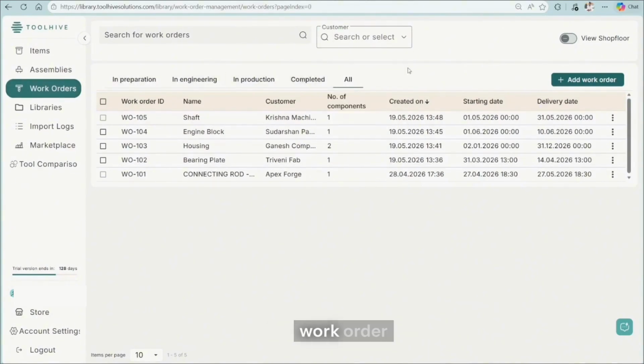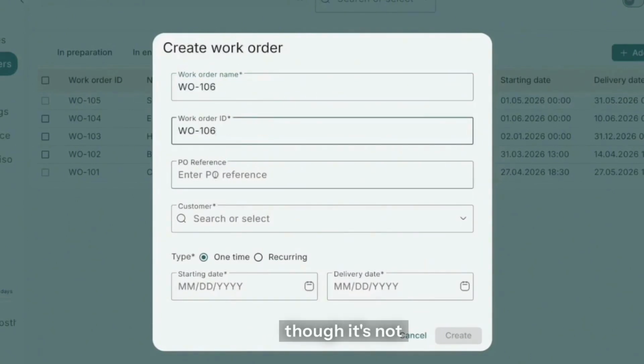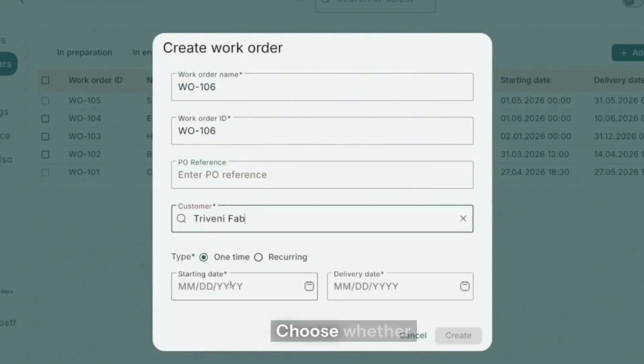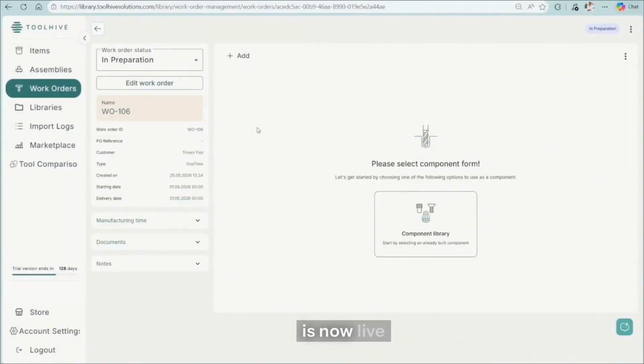To create a new work order, click the Add Work Order button in the top right corner. Fill in the work order name, work order ID, and PO reference if you have one, though it's not mandatory. Then select your customer from the dropdown. Choose whether this is a one-time or recurring job, and set your start and delivery dates from the dropdown. When everything looks right, click Create. Your work order is now live, and by default, it'll be set to In Preparation Status.